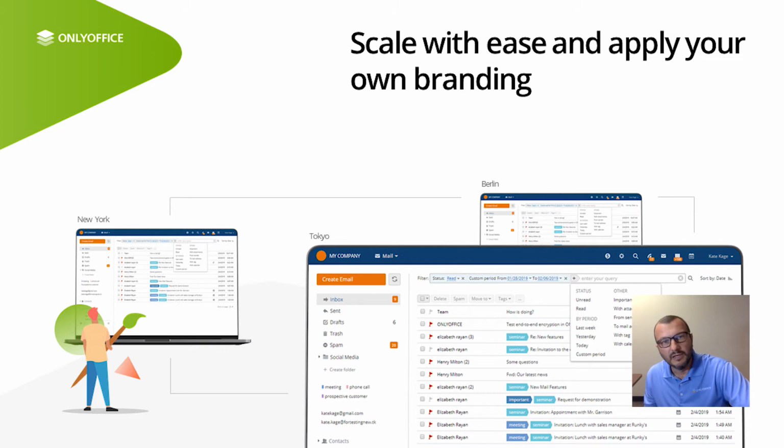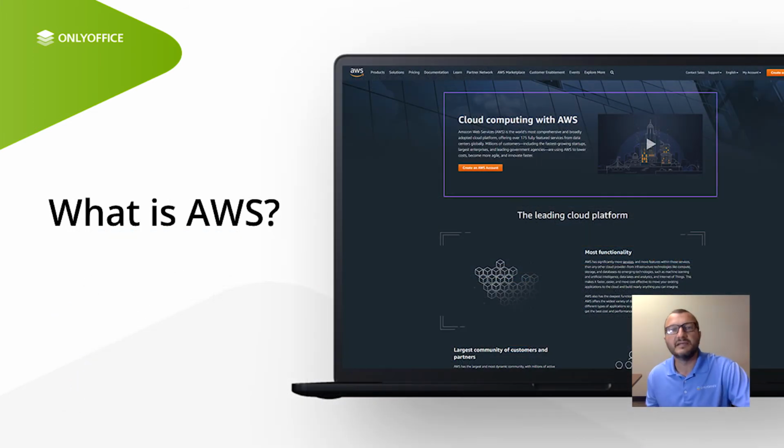Now, OnlyOffice software can be deployed in 3 different ways: OnlyOffice Cloud, on-premises, or in the private cloud, AWS being the private cloud of choice. Let's talk about it. What is AWS?